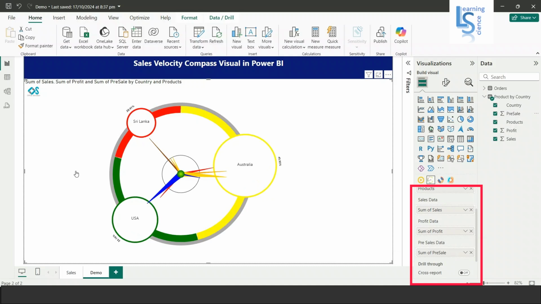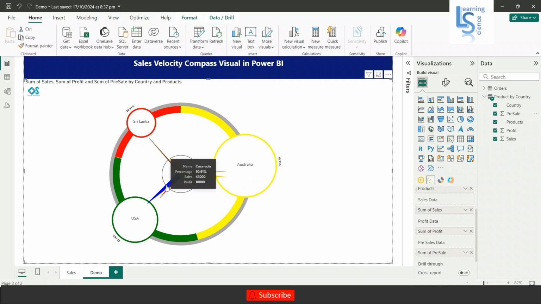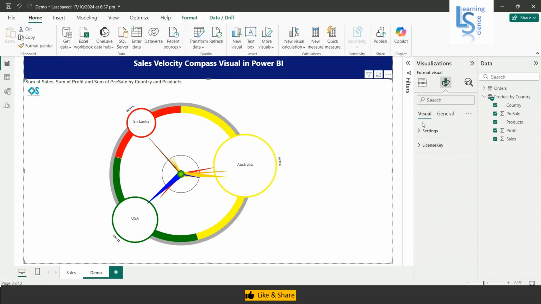As I have already explained this visual, I'm not going to explain it again and waste your time. So we'll see some formatting options. Let me click on the formatting options. Here you can see two options, one is settings and the other is the licensing key. The settings, like the legend and all that, will not work here until you enter a license key. This visual is partially free and partially requires some upgrade and the license key.